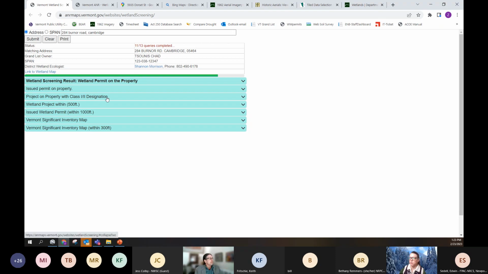And then these are the different reasons for why this property was identified as having potential wetland concerns. That there's been an issued permit on the property, that in this case there was a class 1 or class 2 designation or decision, that there was a project within 500 feet of the property boundaries. There have been wetland permits issued to other properties within 1,000 feet of this parcel, that there are some mapped wetlands in or near the property, in this case within 300 feet.